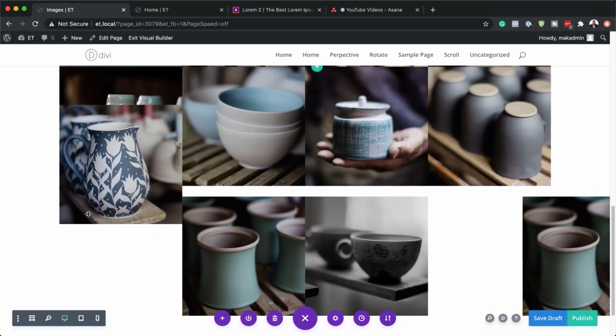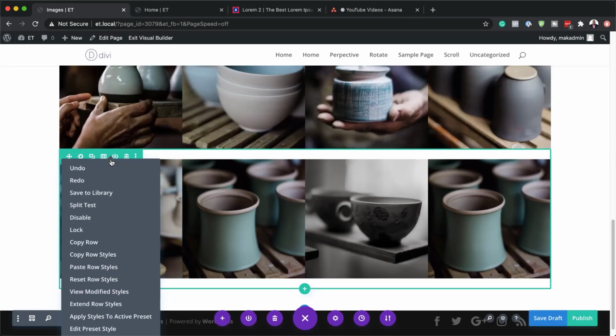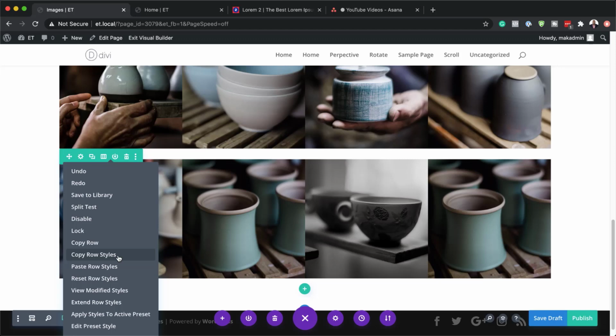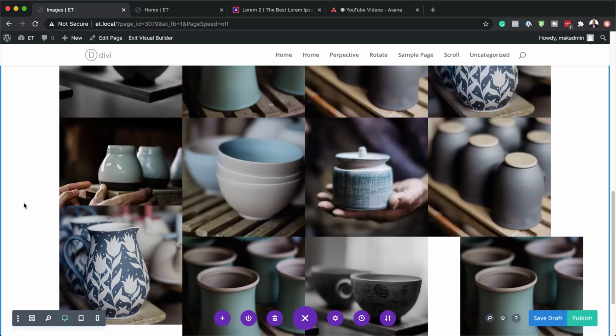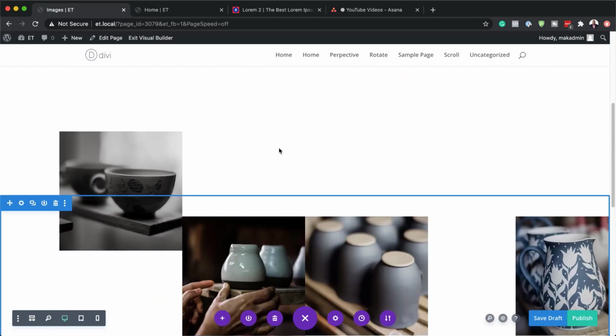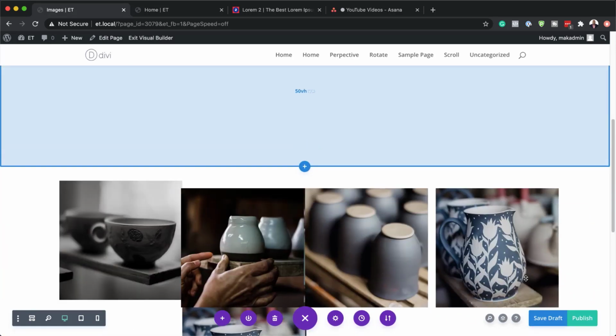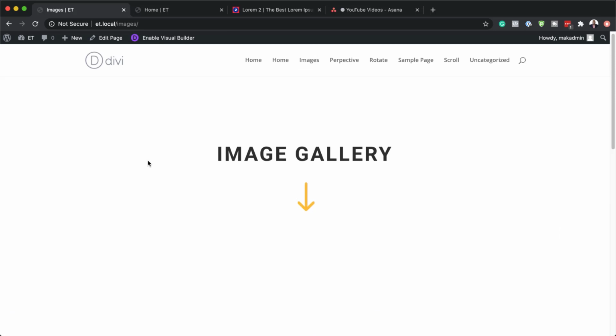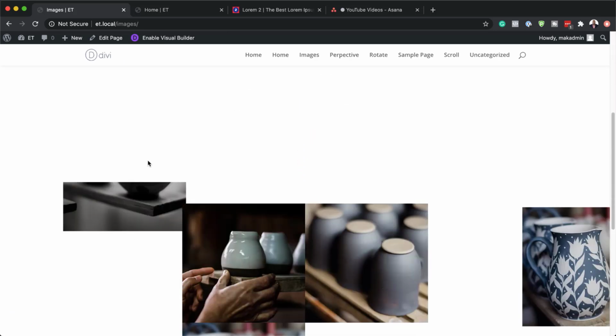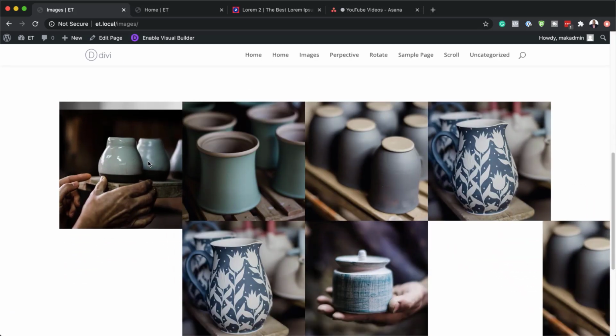So now you can see that the rows now don't leave any gaps. So again, here I'm going to paste the row styles. So all the padding has been removed and all these images now are next to each other. So all we have to do now is to save this and publish it. Now let's take a look at the final design. So we're going to exit the Visual Builder. And there we go.